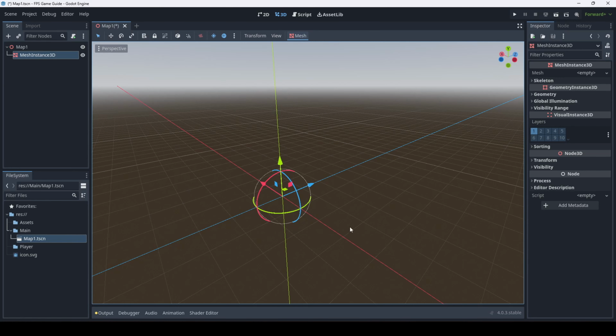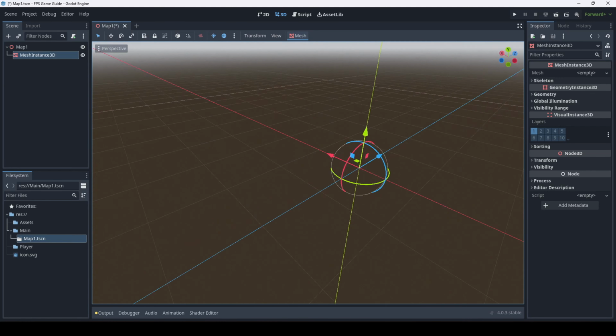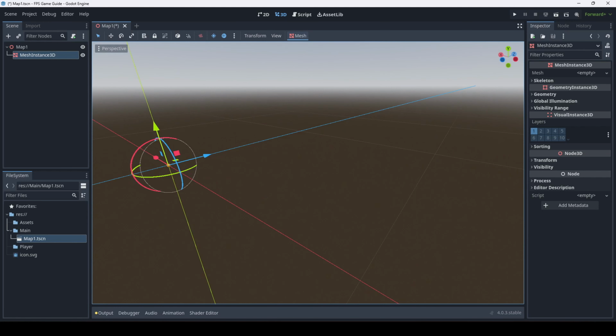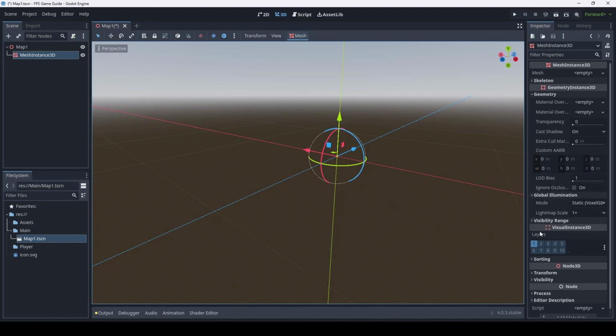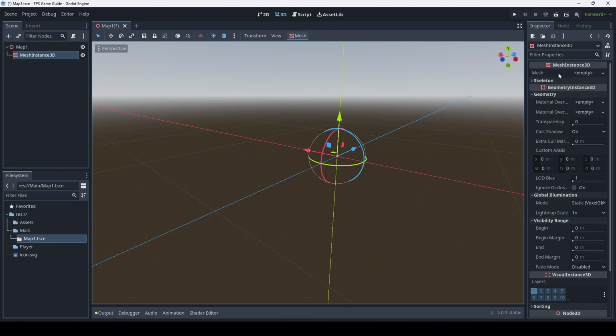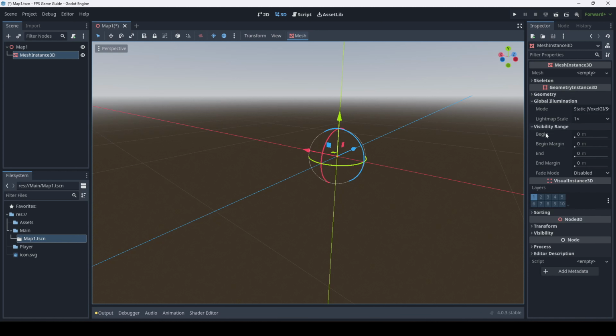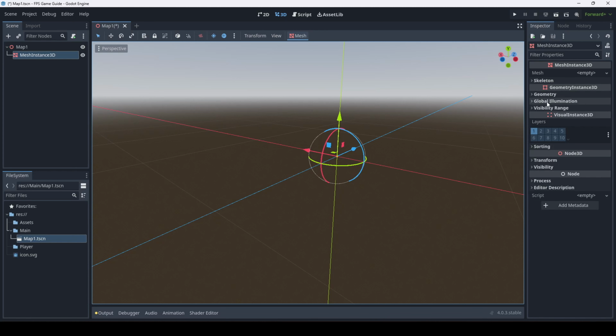Alright, so obviously you can't see anything yet, and that's because we haven't changed any properties. So properties are on the right hand side. They should be under inspector. And there's quite a bit of properties. Some of these might look confusing, and some of them actually are. So we're not going to go over every single property because that would take a long time.